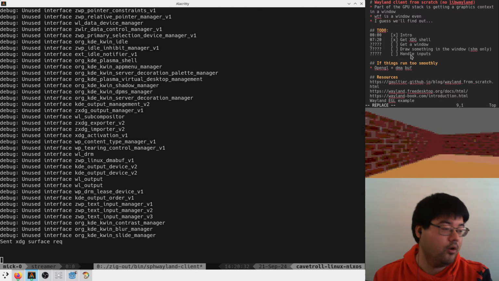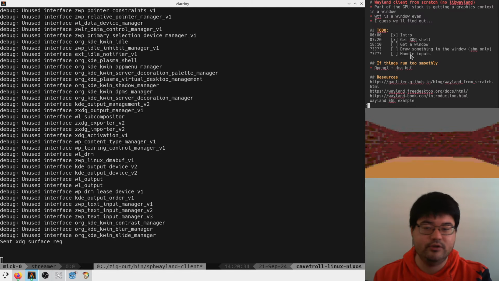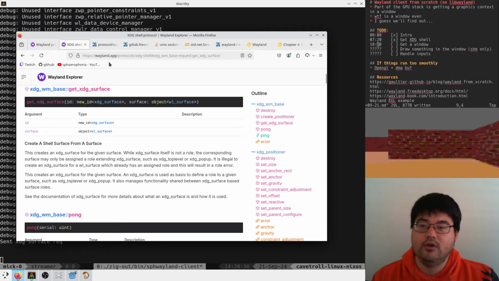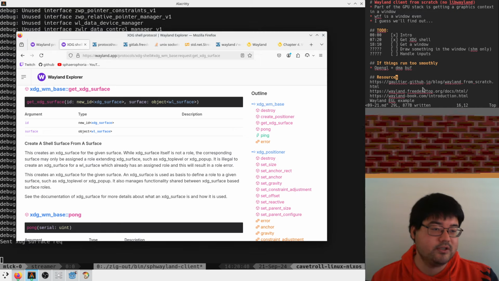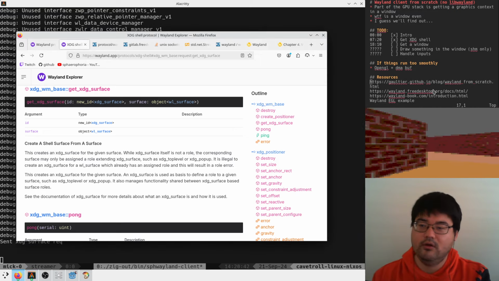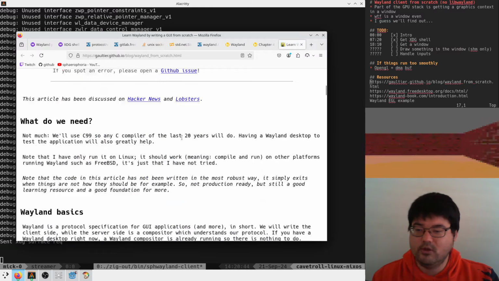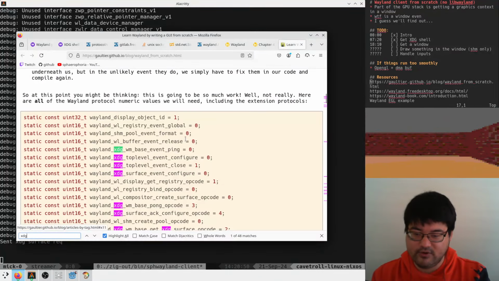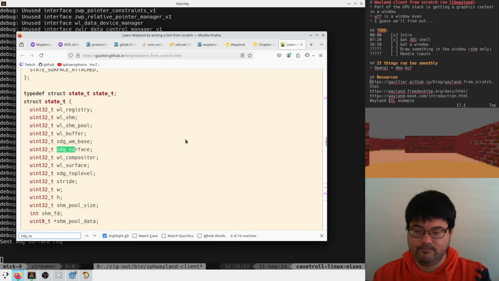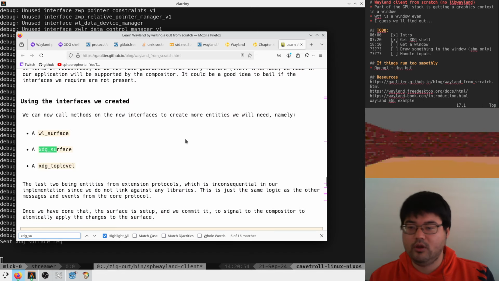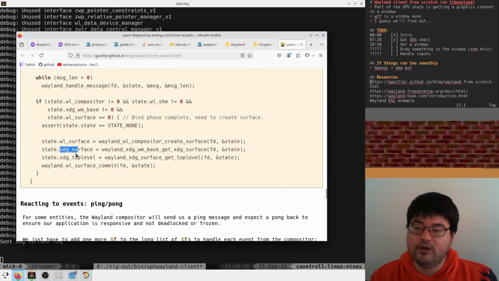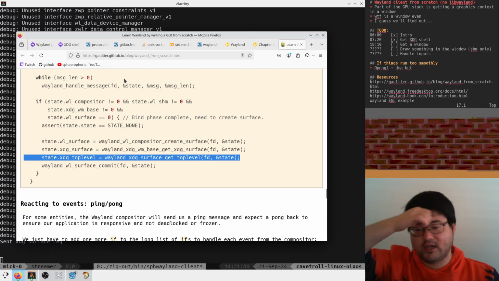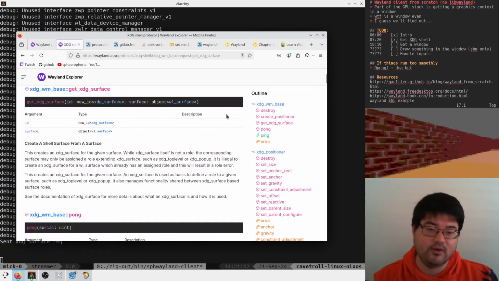So, what do we have to do to do that? I don't know. So maybe we can go back to this thing we were referencing yesterday. This guy's post, Write a GUI from scratch. And somewhere in here, he must get the XDG surface. So he also creates a top level thing after. So where does that come from? XDG surface create top level. Let's see if we can understand what that means.